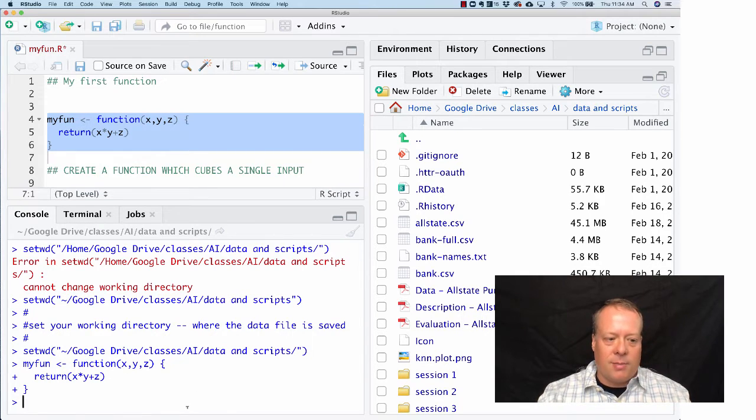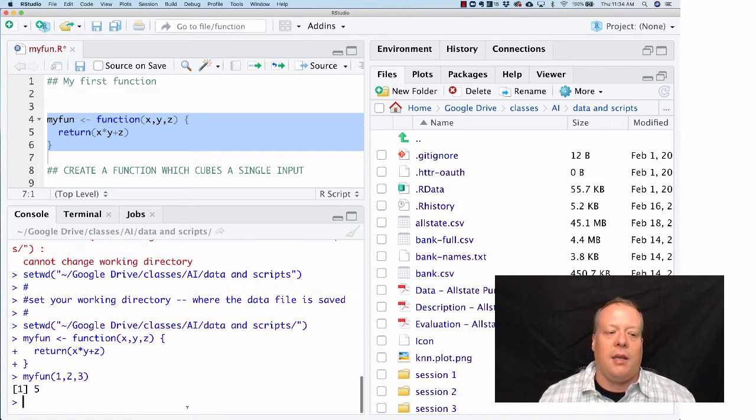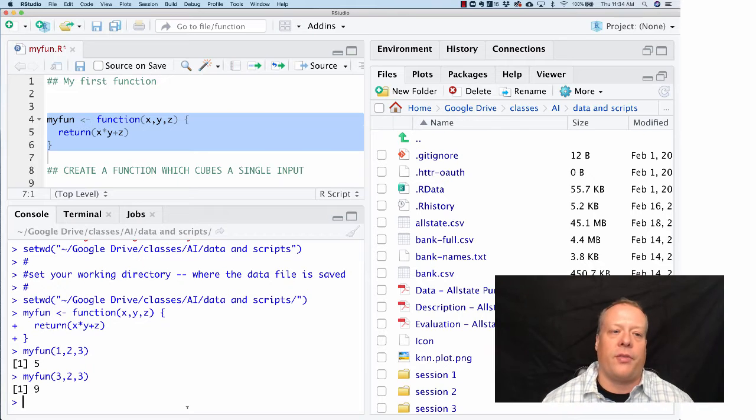So I could go down to my console now and type myFun(1, 2, 3), and I get an answer. And you can do the math yourself, but X times Y is 1 times 2, so that's 2 plus 3 is 5, right? So let's try 3, 2, 3. So X times Y is 3 times 2 is 6 plus 3 is 9, right?